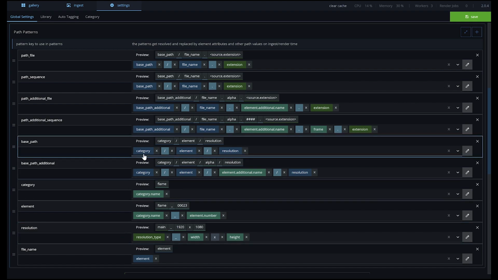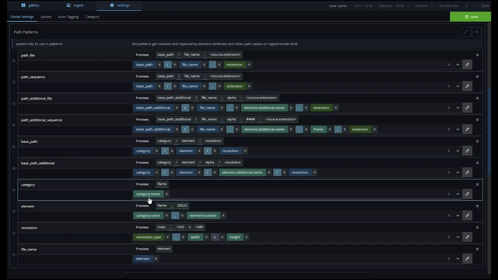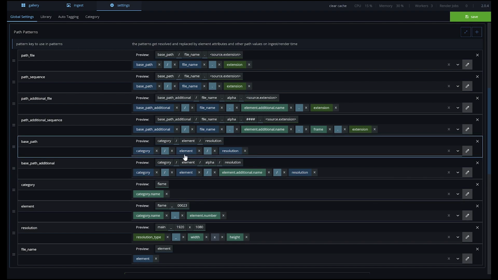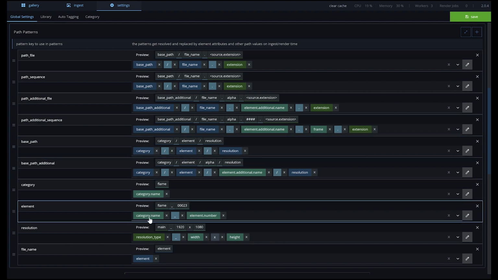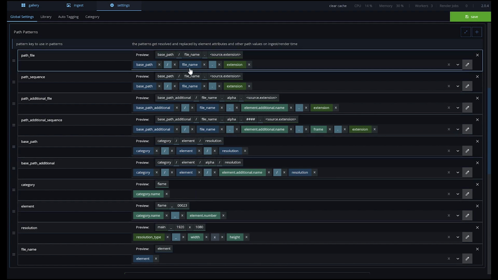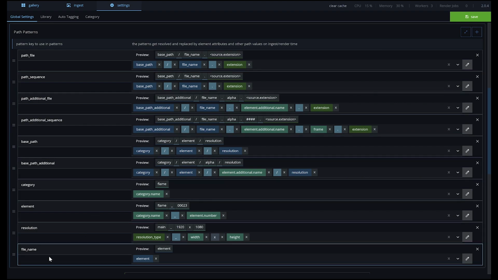Same goes for the category folder, which will resolve to the category name. And the element folder will use these tokens here: category name, underscore, and element number. The element number is a counter that gets increased whenever we add a new element to that category. At the top at the pass file, we can see that it uses the file name. And the file name at the bottom uses again this element name.